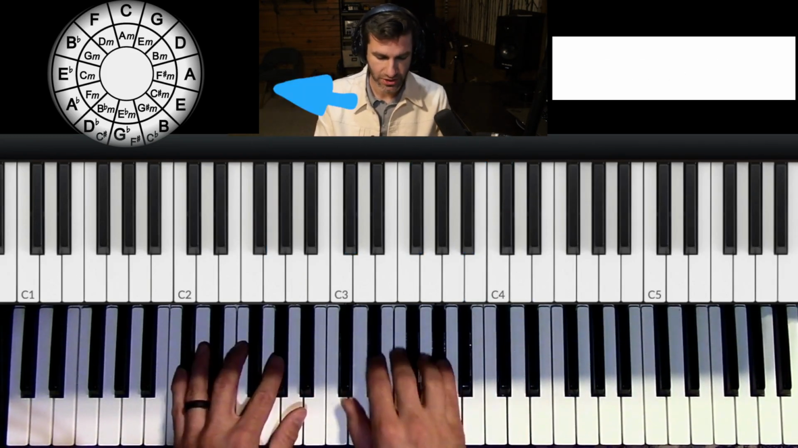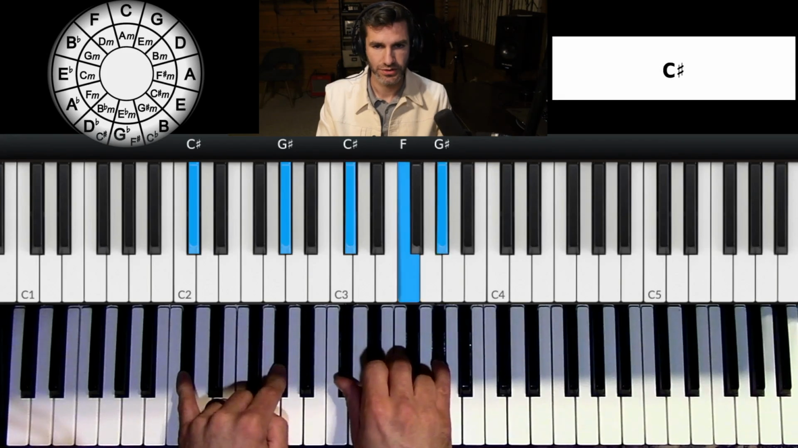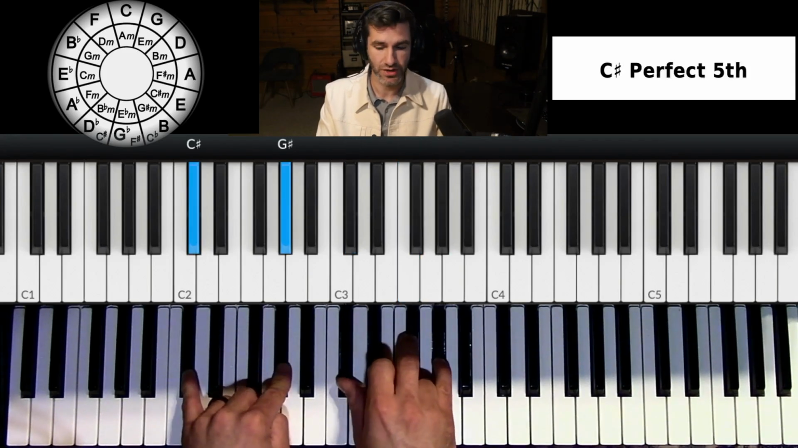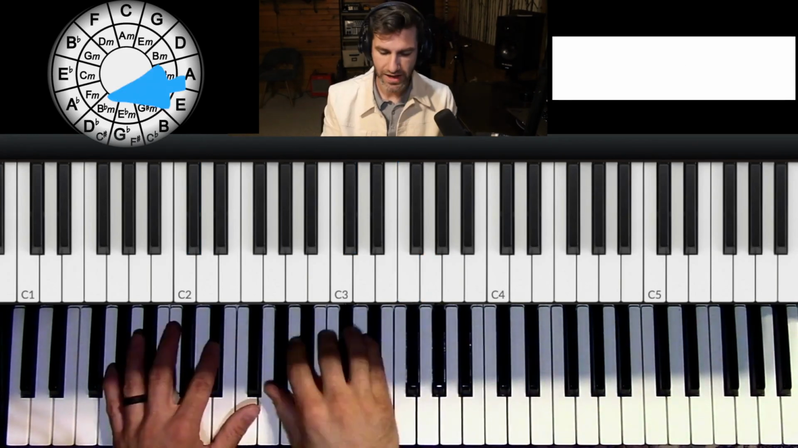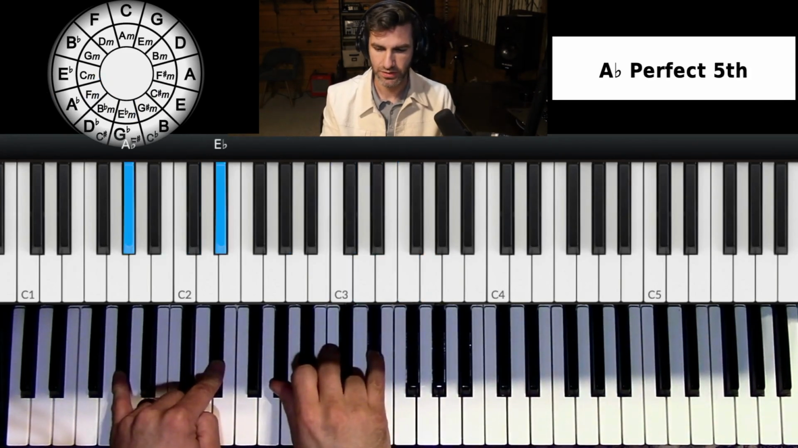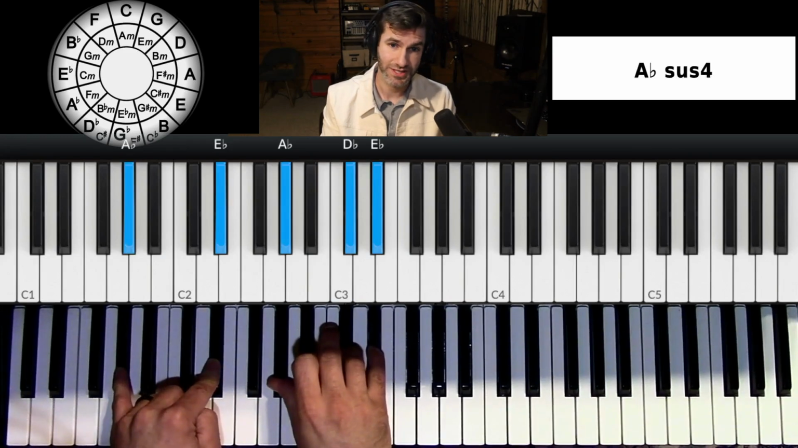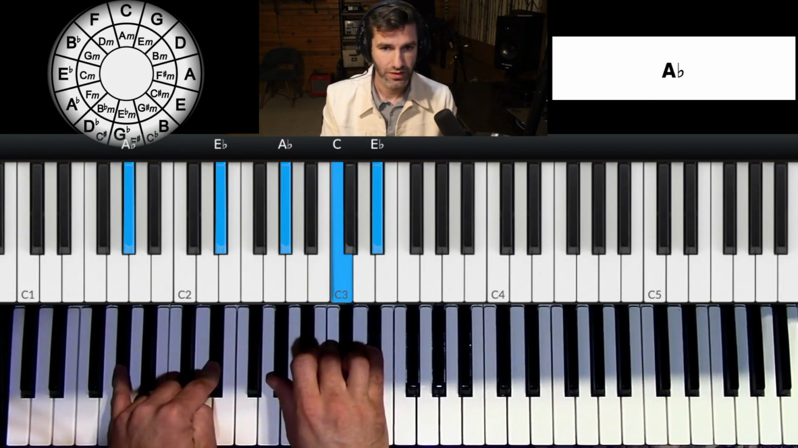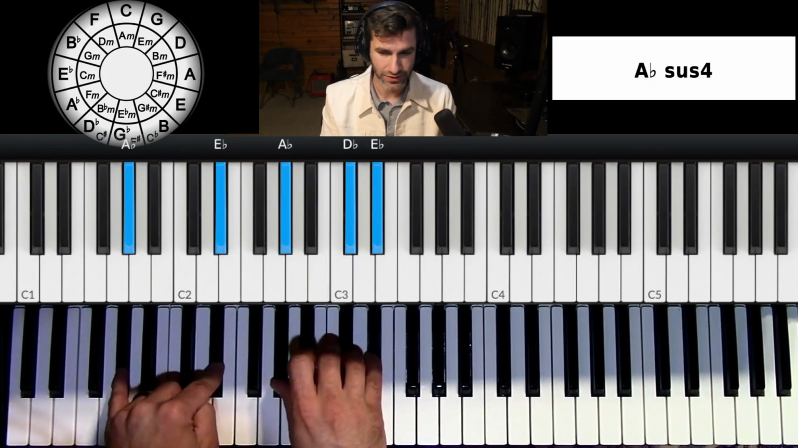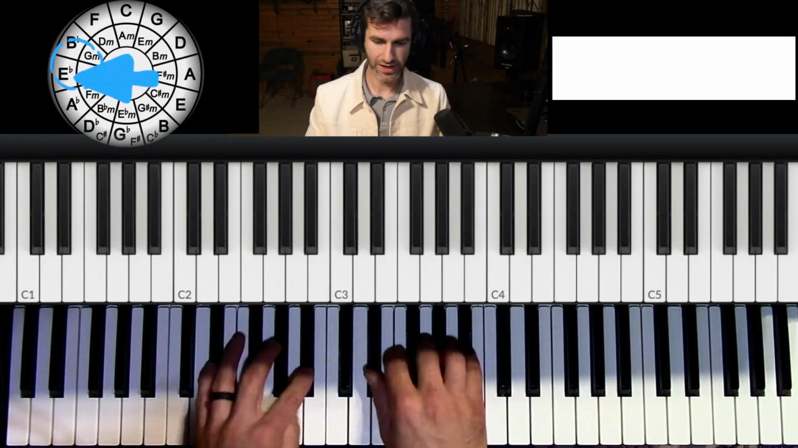Good. Let's go to a C sharp chord. So C sharp, the F is going to go up to F sharp. Right? Very good. Let's go to A flat. There's the A flat chord. There's our suspended, right? C goes up to D flat. It's the same sound that we're looking for though, so that's the key. How about E flat?